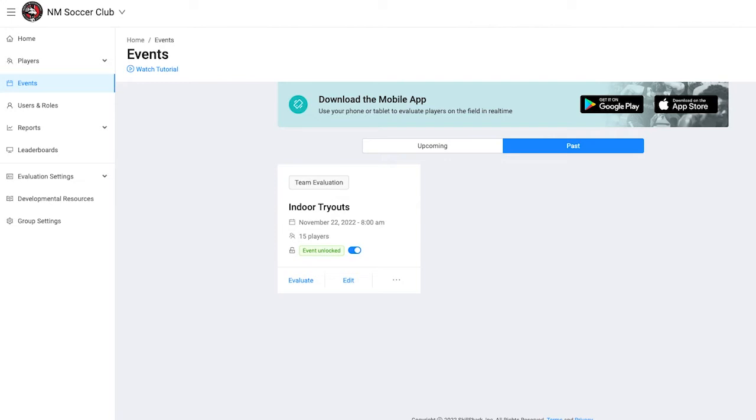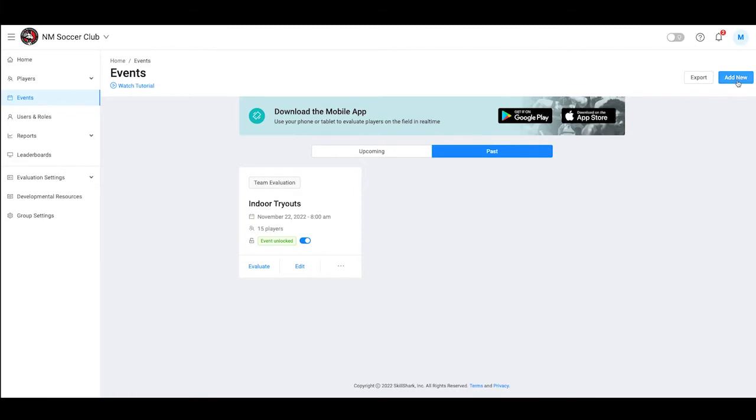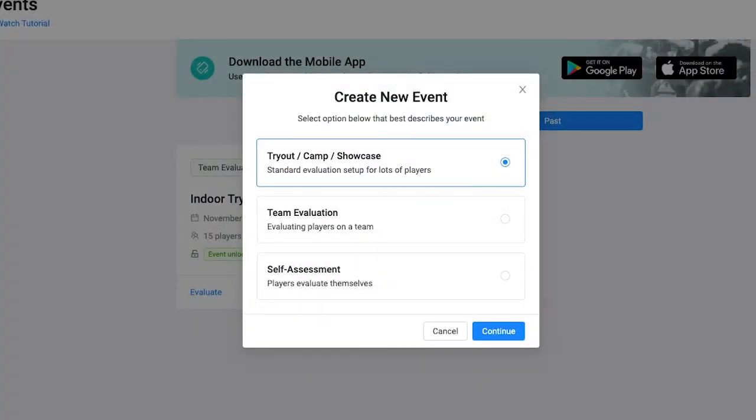Okay, let's create your first event. Make sure you've selected events from the left-hand navigation. From here, we're going to click Add New. You'll have the option to select a tryout camp showcase, a team evaluation, or a self-assessment. Since we're evaluating a large group, we will select tryout camp showcase.